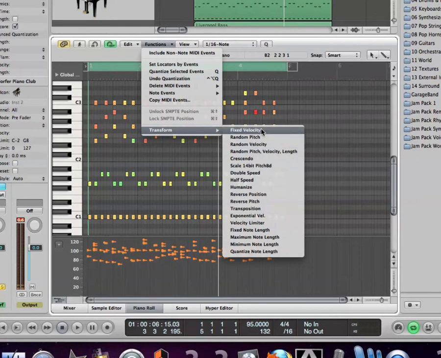Fixed velocity, if we want to set the volumes of individual notes to all be the same. Randomized pitch, which can be kind of cool if you're stuck on trying to work out a melody or create something new. You can just get Logic to generate randomized pitches of notes and create strange and weird melodies, for example. You can randomize velocities if you want to make something a bit more human and less mechanical and less rigid. You can loosen, humanize the sound, so it's no longer rigidly quantized. Whole loads of different things.